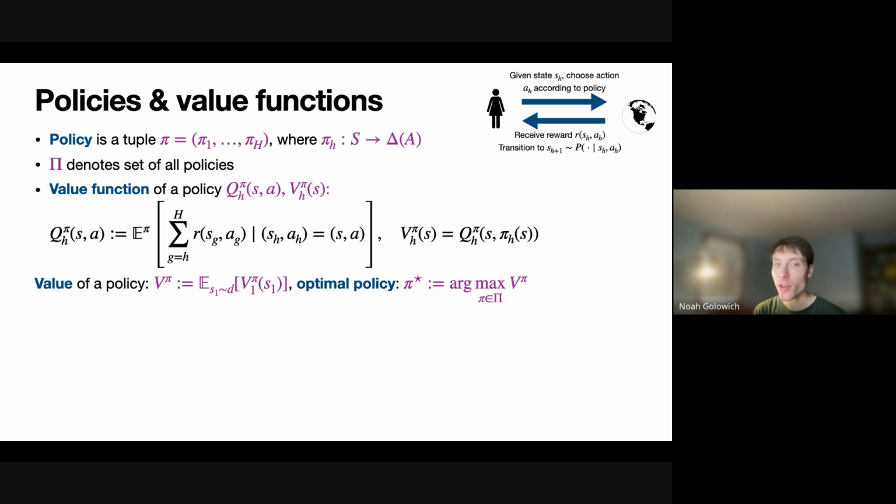Finally, the value of a policy, or V^pi, is simply the expected value of the value function at step 1 under a state S1 drawn from the initial state distribution D. Now our goal is to find a value maximizing policy, which we'll call pi star. So pi star is the argmax over all policies pi in the set of policies of V^pi.